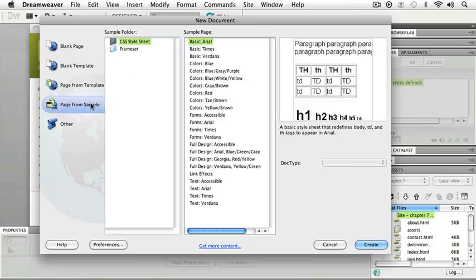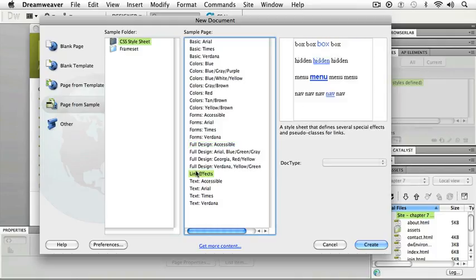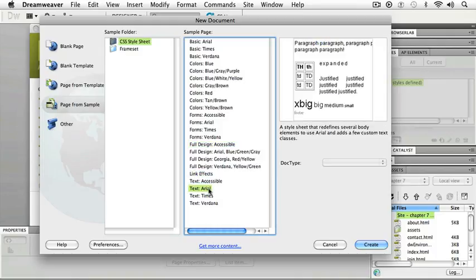I could do a page from a sample. So for instance, Arial is the very first one here, and it shows me some of the paragraph, table, H1 through H6 tags that have already been styled with Arial in CSS. Full design accessible, so it's written to use accessible measurements using EMS and some link effects and just regular text, etc.